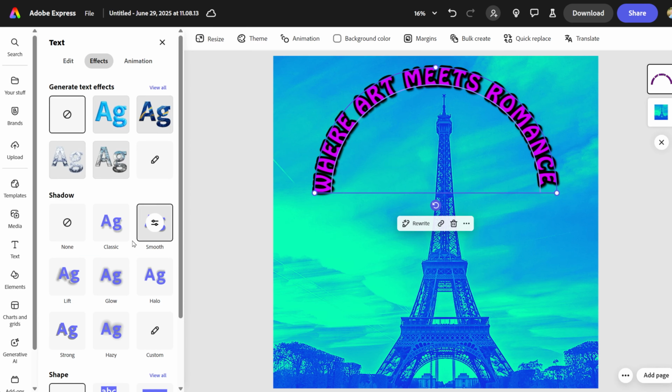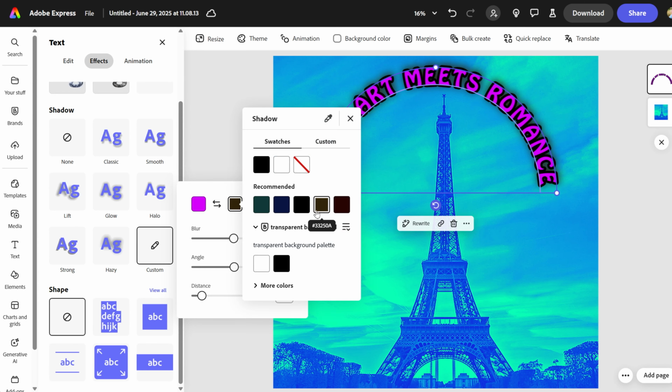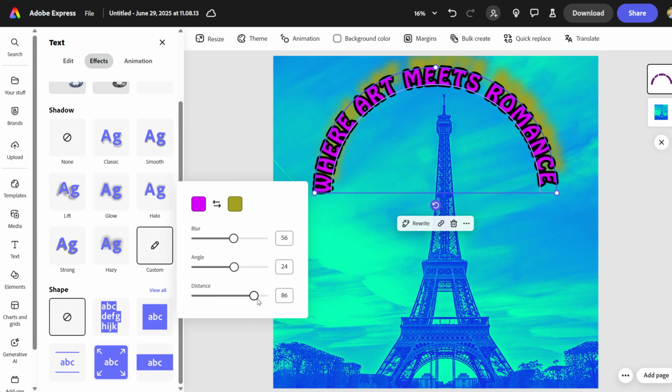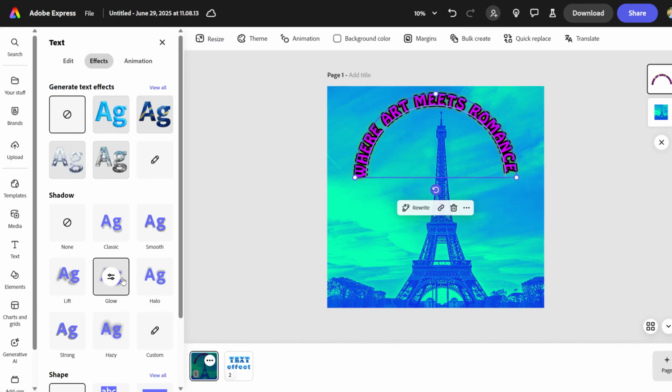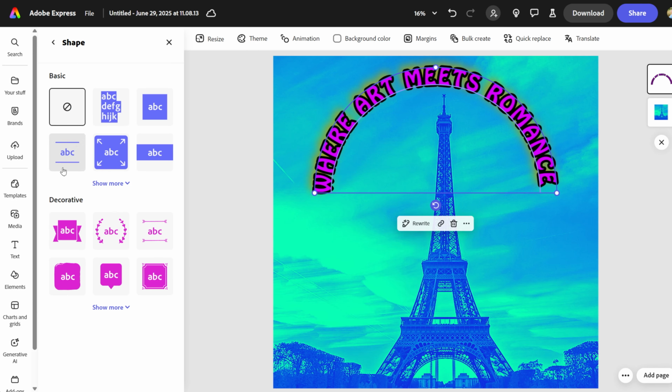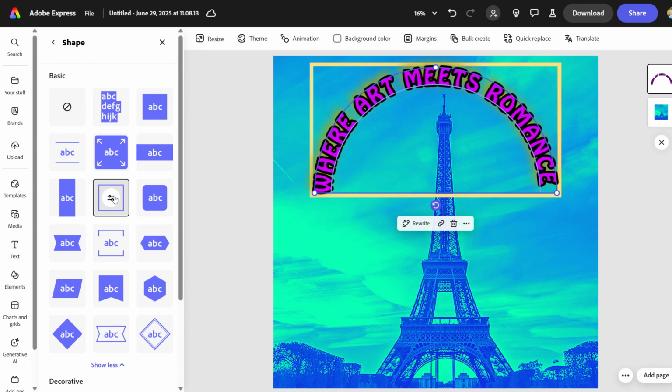For the shadows, you can see that you have a few options and also a custom one. If you click Custom, you get the option to change the colors, blur, angle, and distance of the shadow on the text. If you click any of the ready-made shadows, you can change the color of the shadow to whatever suits your situation. With the shape, you can add some borders around the text so it will pop up.